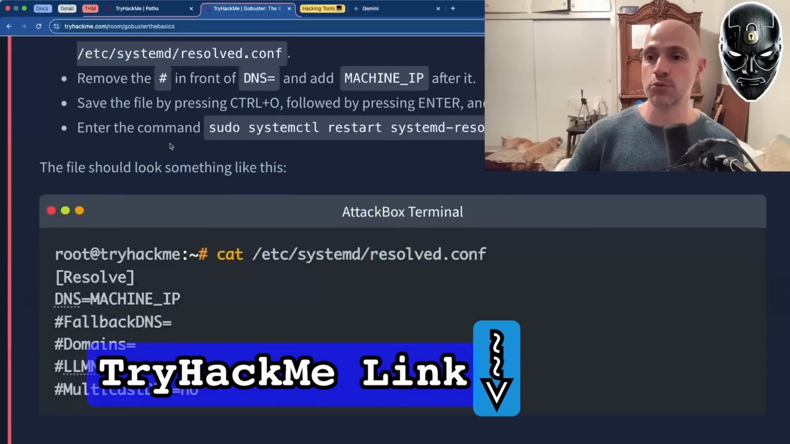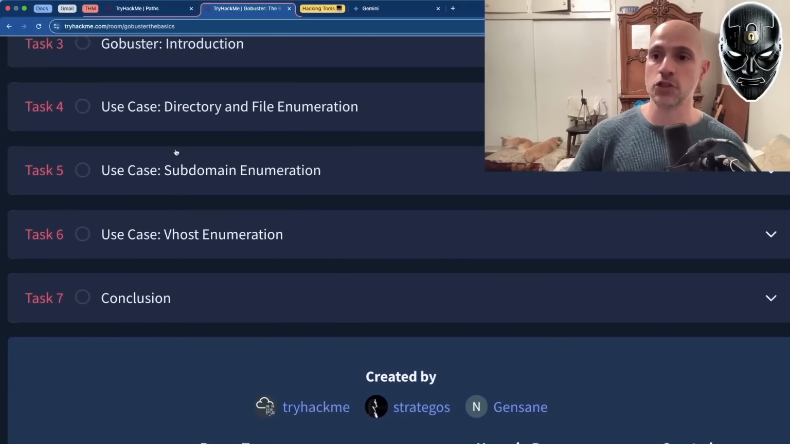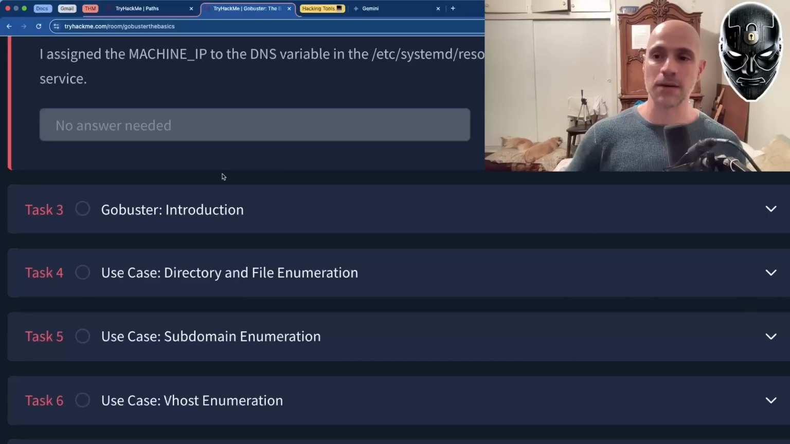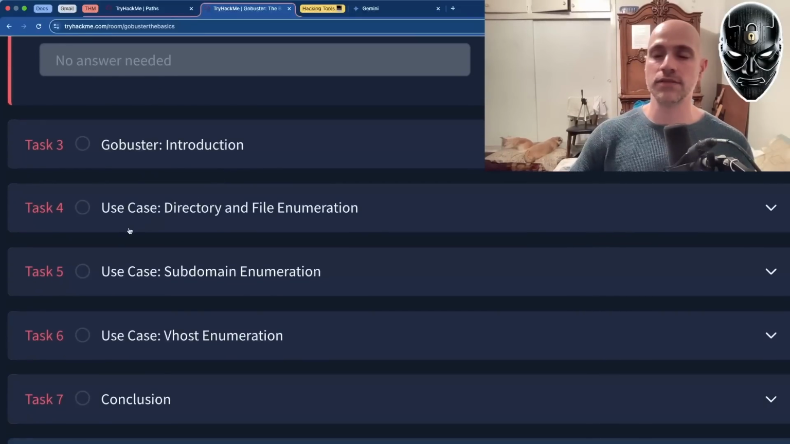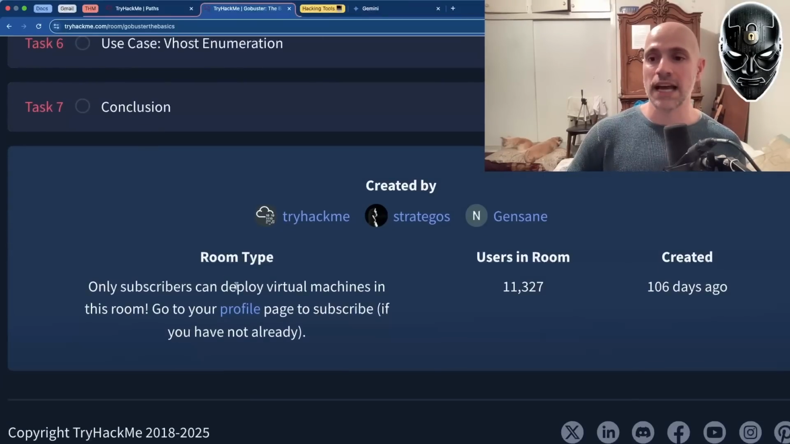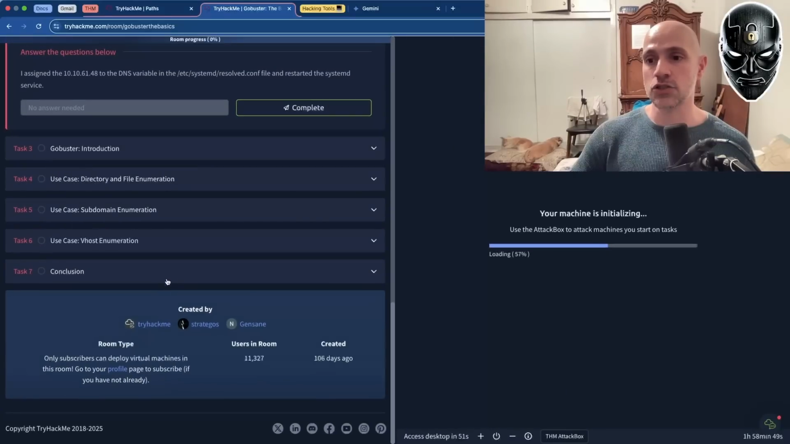And we do have actually a pretty healthy sized room. There's a good amount of tasks for us. There's a good amount of information for us. So for example, the introduction to the tool, obviously the various use cases, and then we have directory file enumeration, subdomain enumeration, vhost enumeration.